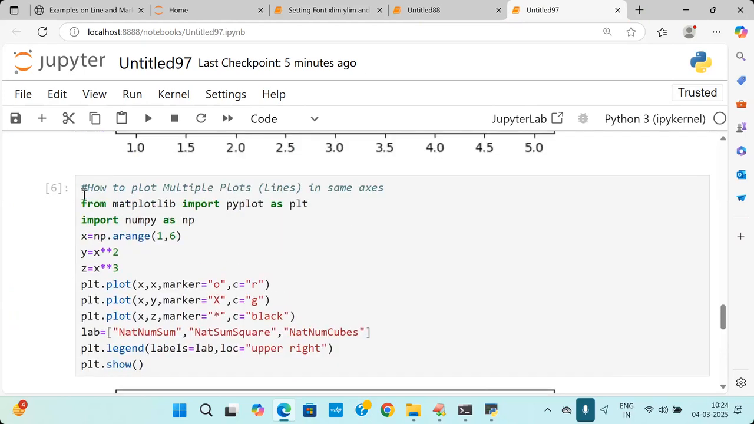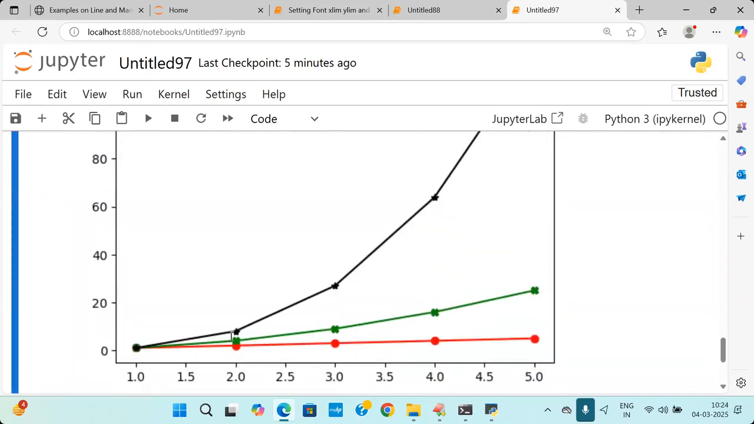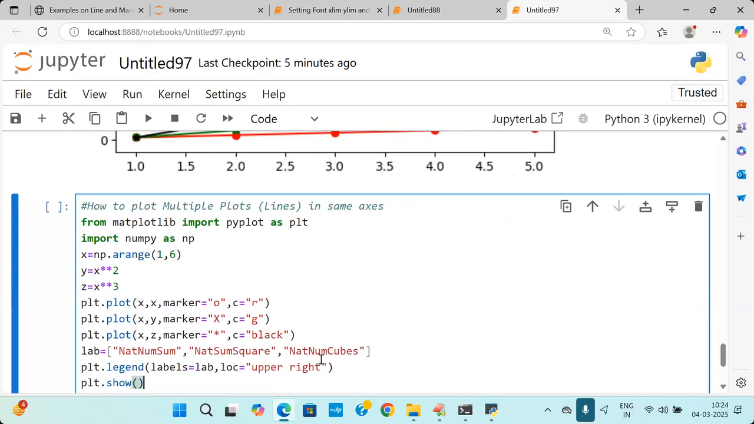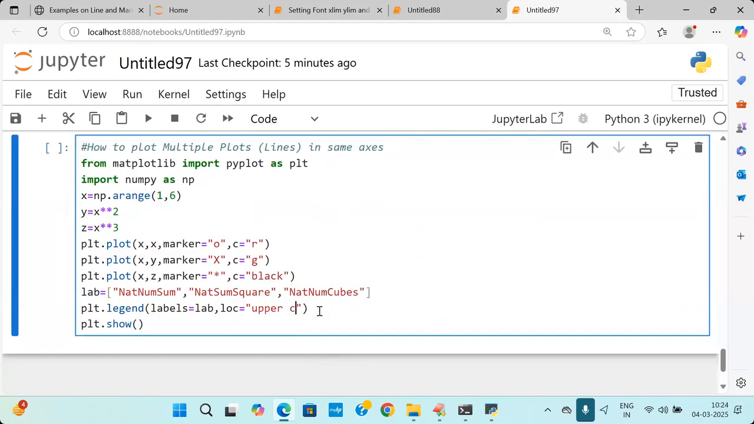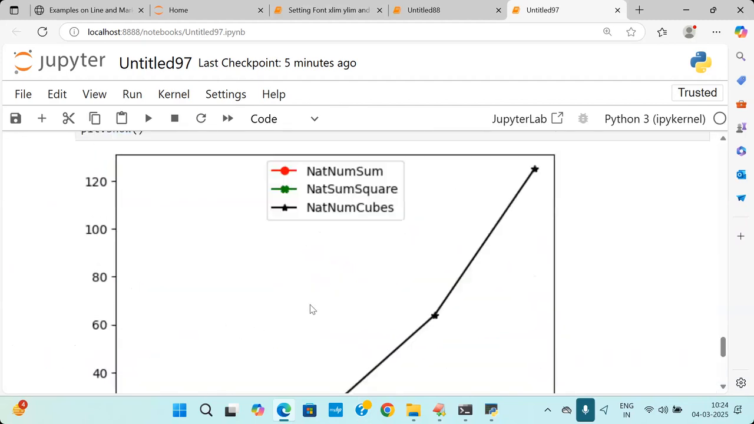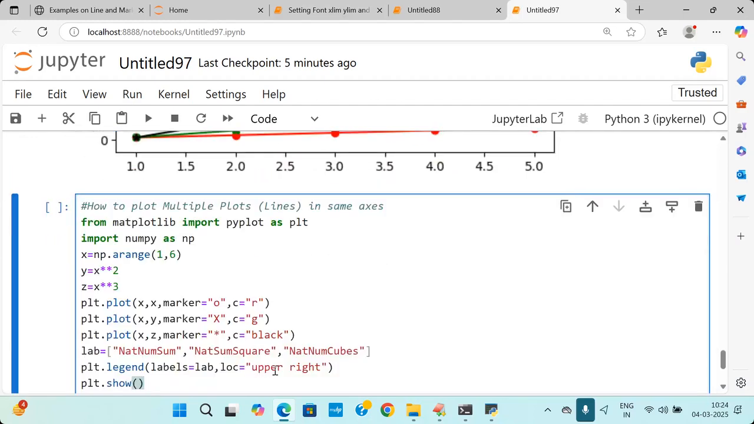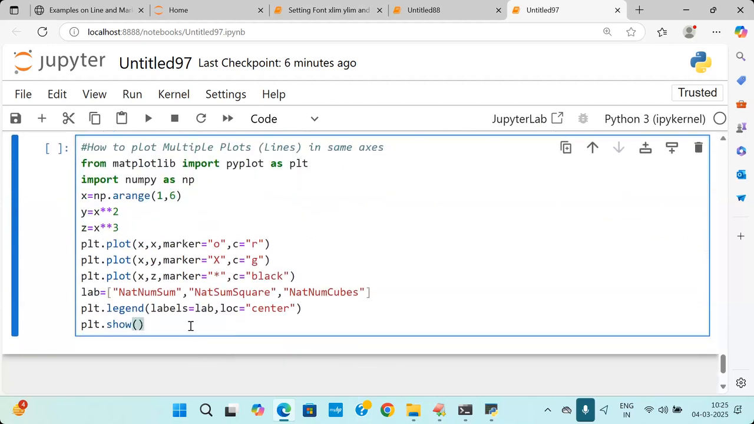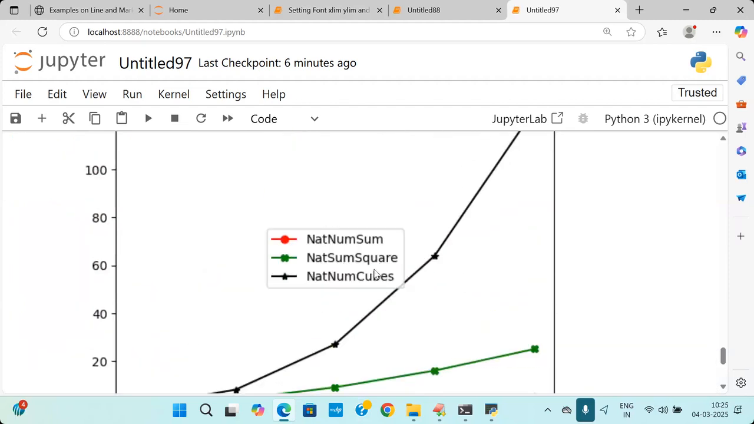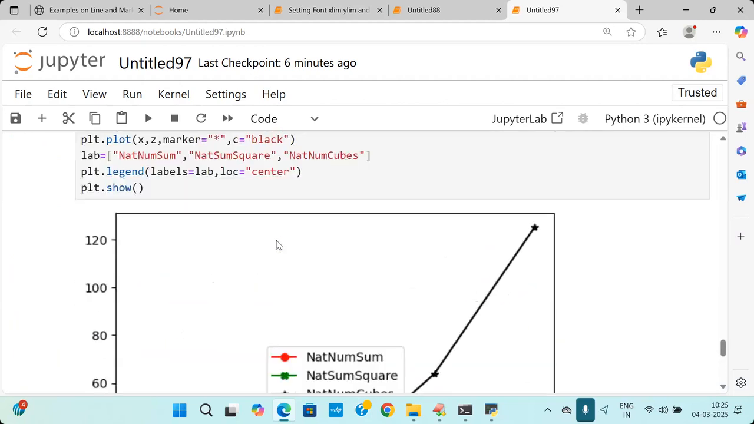Next I'm going to use upper center. Whether it is there or not, we don't know. It is there. Upper center. Are you okay? Next I am going to write center. Center means the middle of the place it is going to come. But it is not recommended. Are you getting it?